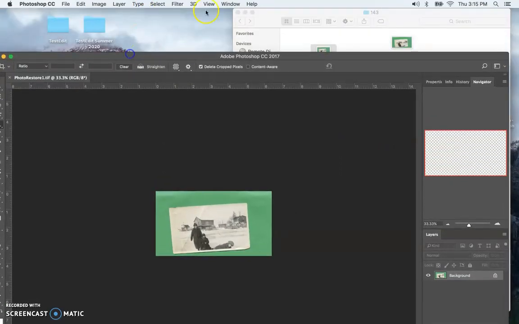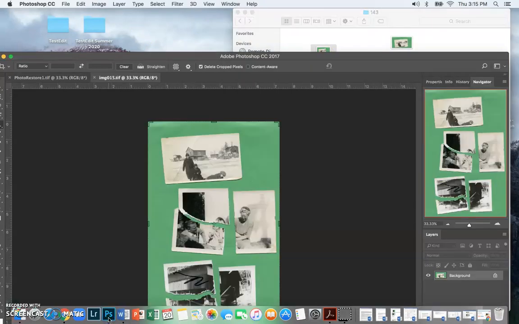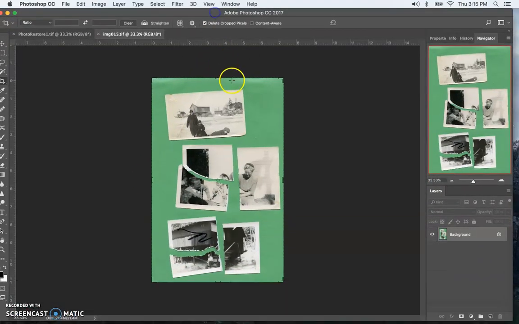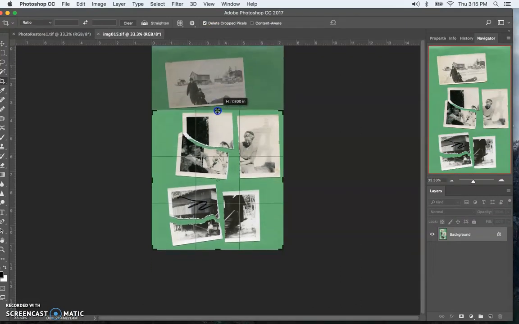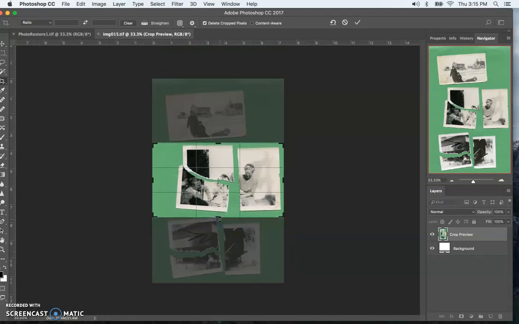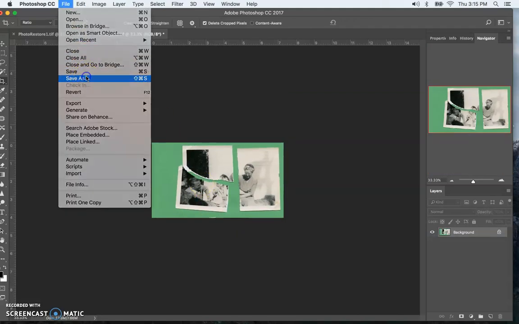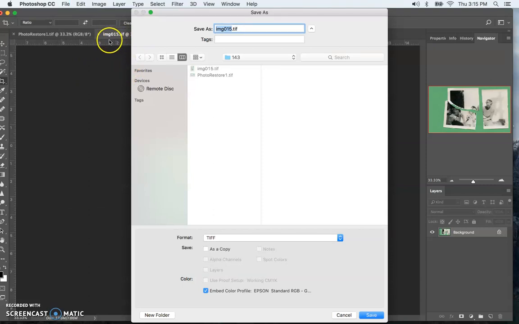So I'm going to scroll back out. I'm going to go back to my original image, bring it back into Photoshop, and I am going to now crop it again. But this time I'm going to crop the top photo out and the bottom photo out. When I'm there, I'm just going to hit return, and then I'm going to save this. File, Save As. Remember, we don't want to save it just as Image because it will overwrite this file. We don't want to do that, and we wouldn't want to call it Photo Restore 1 because it would overwrite this file. So we're going to say Photo Restore 2, and keep it as a TIFF and hit Save, and then hit OK.